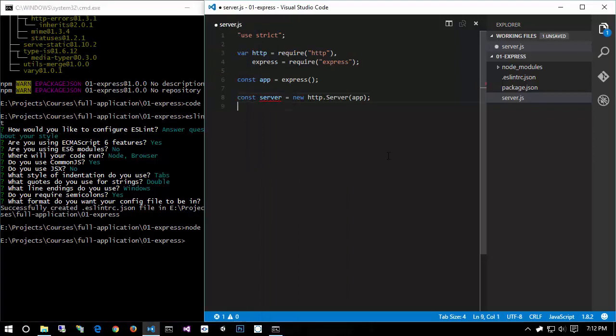So how do we tell the server that it needs to bind itself to a port so we can access it through a web browser? Well, that's actually very straightforward. We simply do server.listen, and then we pass in a port number. A very common port number for node development is 3000. Other people like the port 8080.